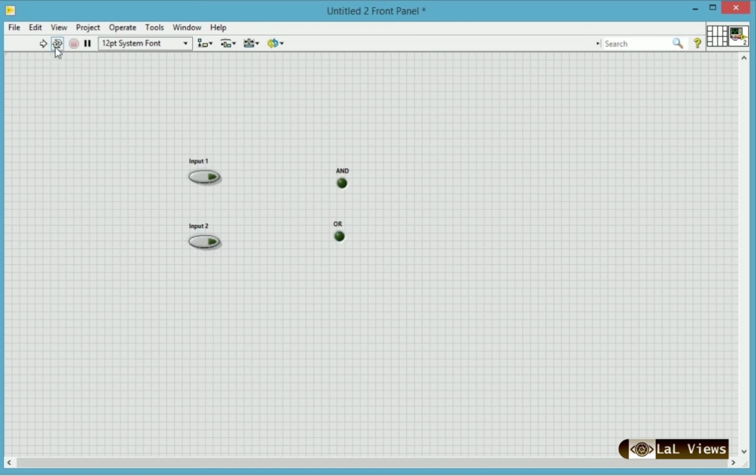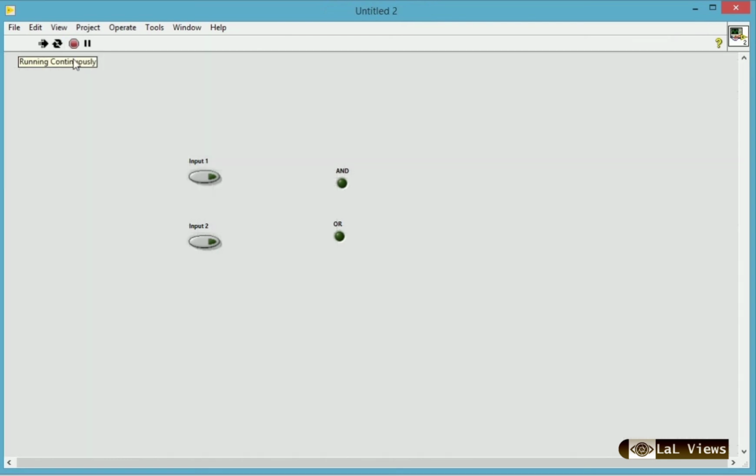So when I press the run continuously button, see both the inputs are false, so the AND and OR results are false. That is, according to the truth table, 0 0, the output will be 0 for both AND operation as well as OR operation. If any of the inputs is high or true, the OR operation will be true. Only when both inputs are true, the AND operation will be true.